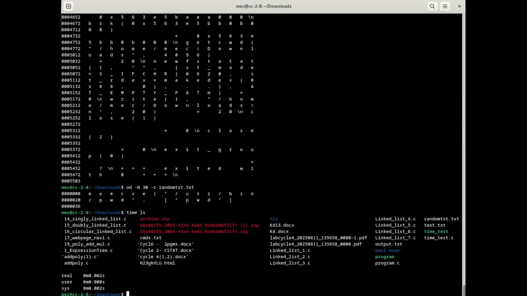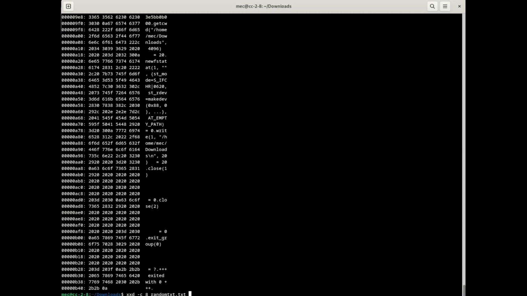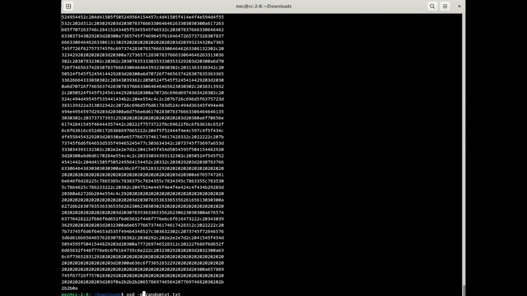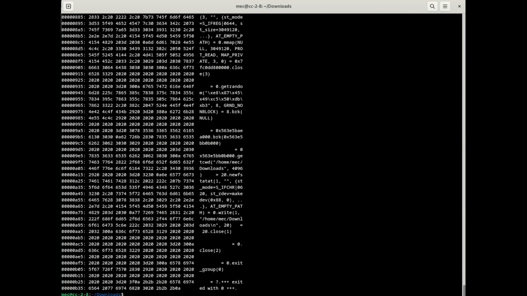Time command to measure and display the time taken to execute the given command. xxd to create the hex dump of the contents of the text file given. -c option for dumping the text content in hex format with 8 bytes per line. Then -p option for outputting the hex dump in a plain format. -l for limiting the output length. -s for starting the hex dump from the byte offset given.